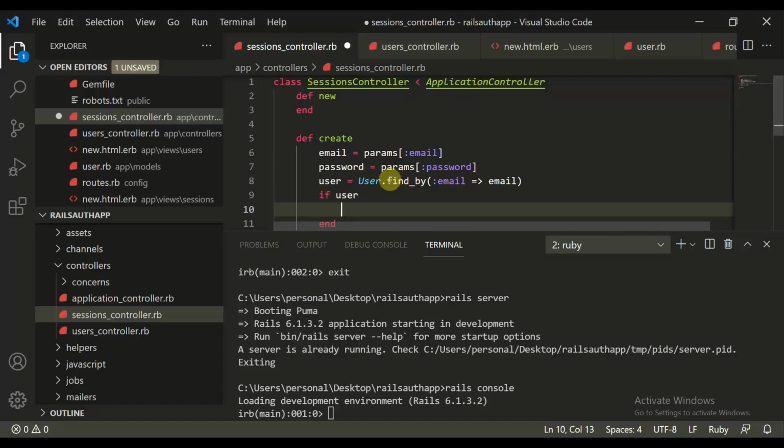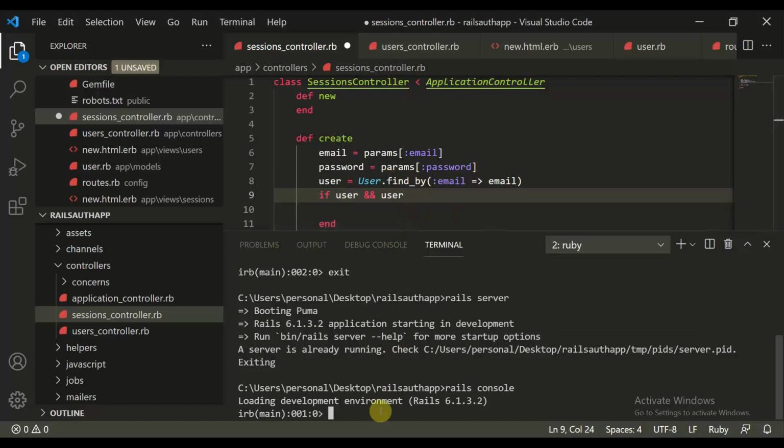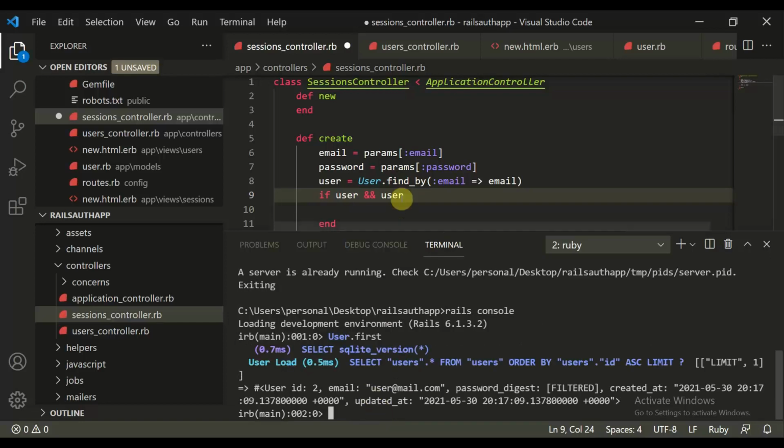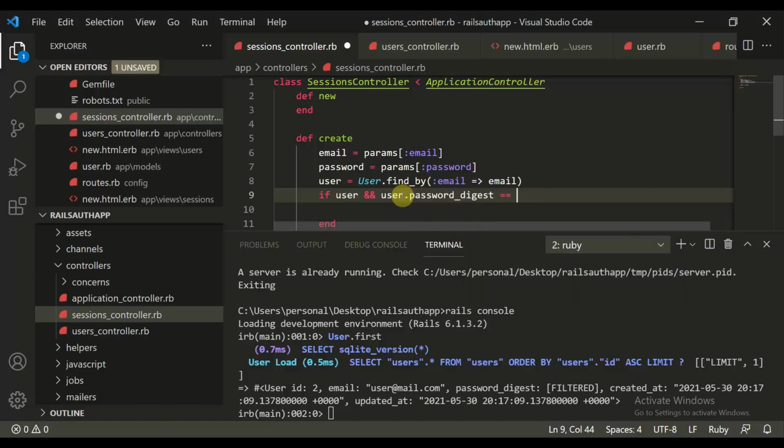So if user, or we can do it this way also. First I'll show you what you need to do. This is your user.first, and we need to do if user.password_digest is equal to password.